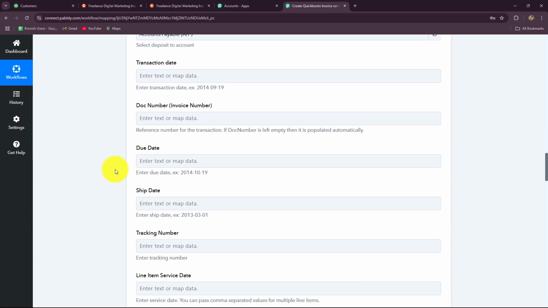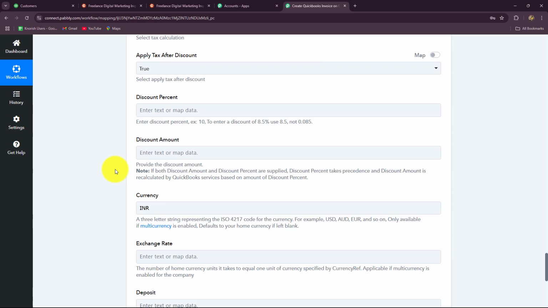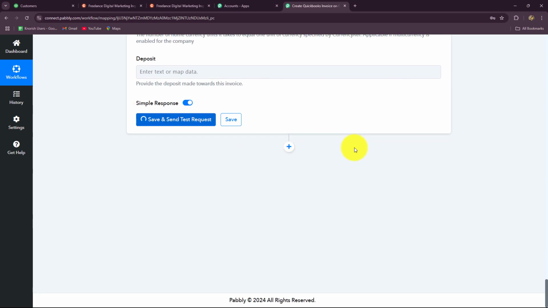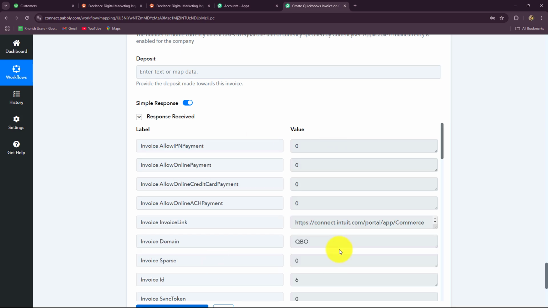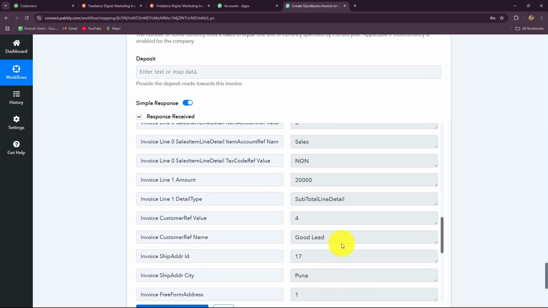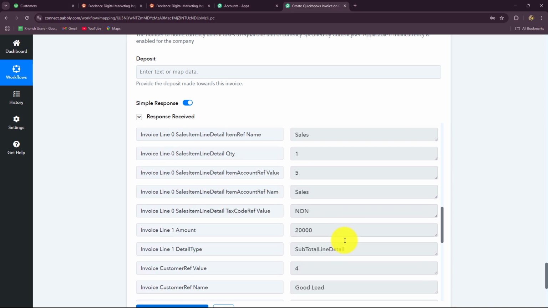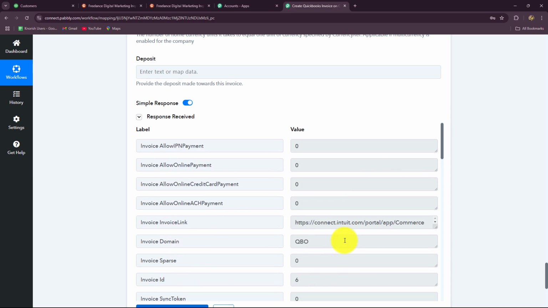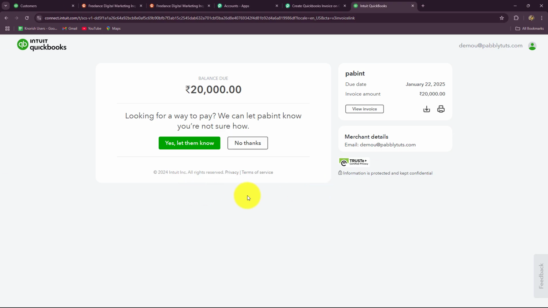And now, when we have done that, let's go back. And we'll click on Save and Send Test Request button once again. And you can see here we have received the response. In the response, we have received all the details of the invoice. That means the invoice is created. So now I'm going to open the invoice link which we have received in a new tab. And you can see that here we have the invoice.